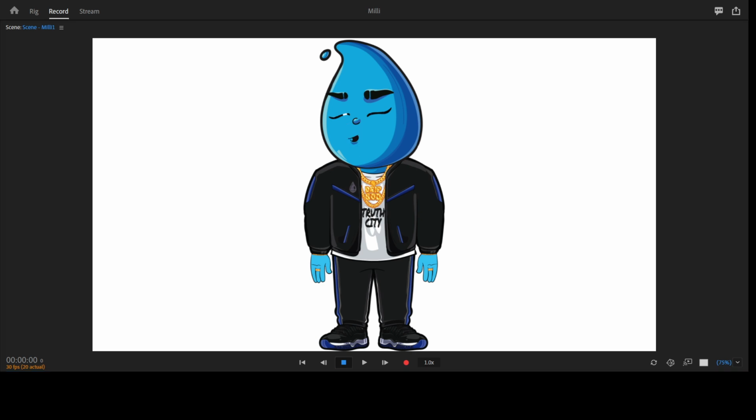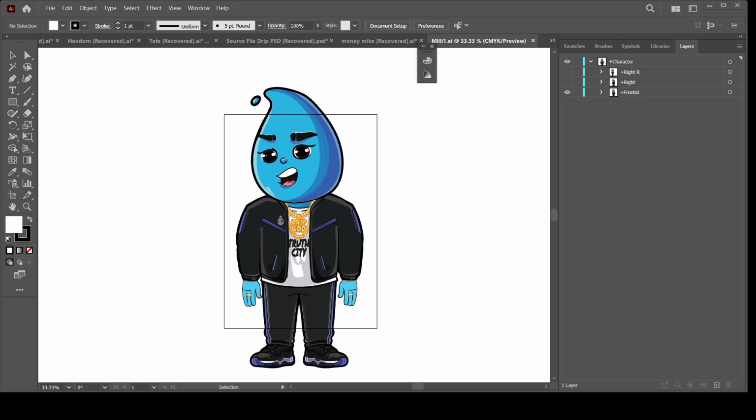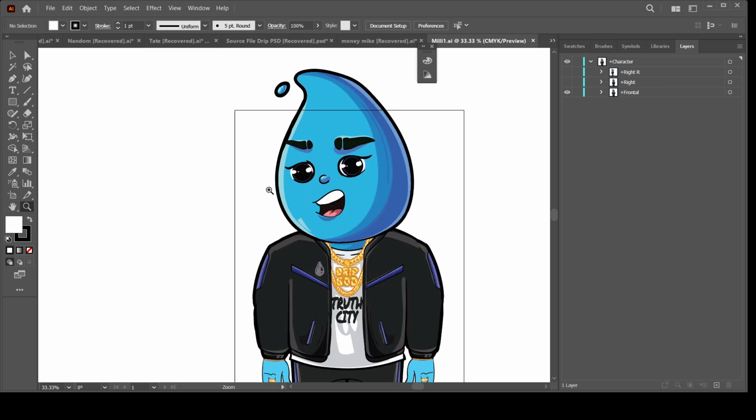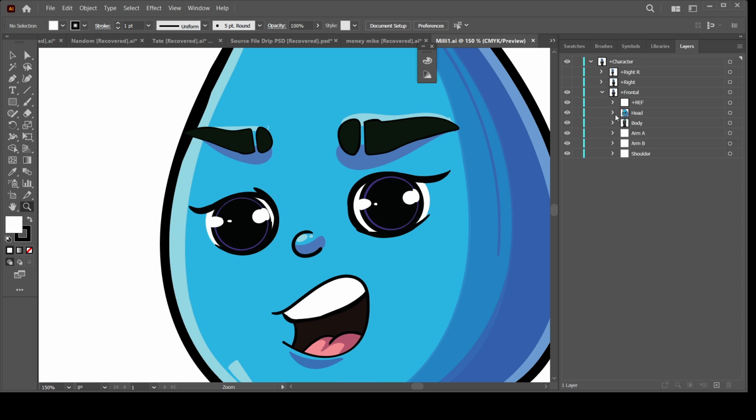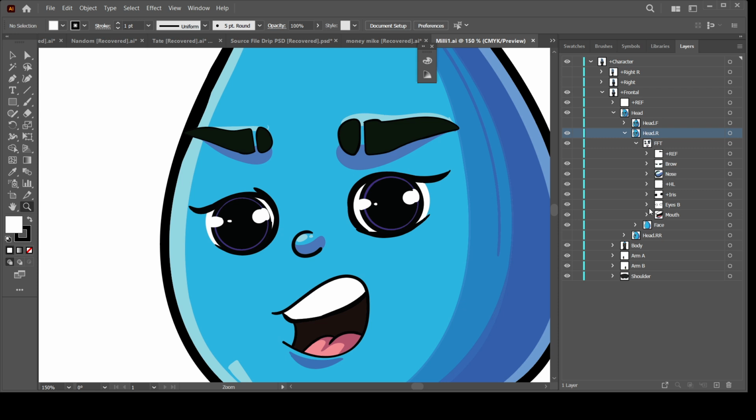So maybe I should just show you how to do this. Initially I was going to pause the video, but let me just quickly work on that. Let's go into Illustrator, and we have our character. Let me zoom in a bit, and now let me show you how to fix it for this particular character, and then I'll do the rest.